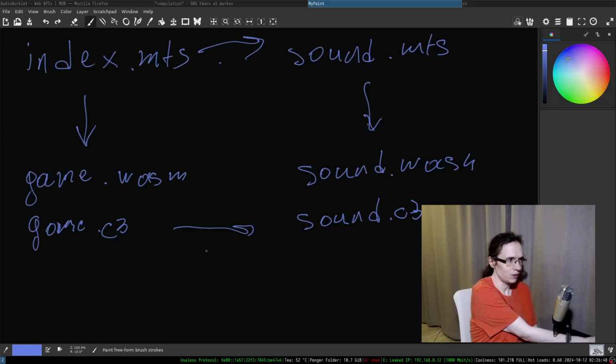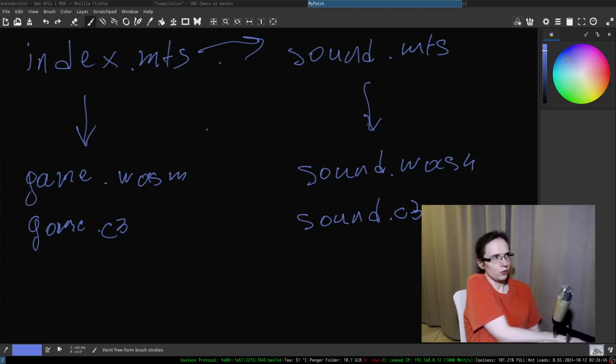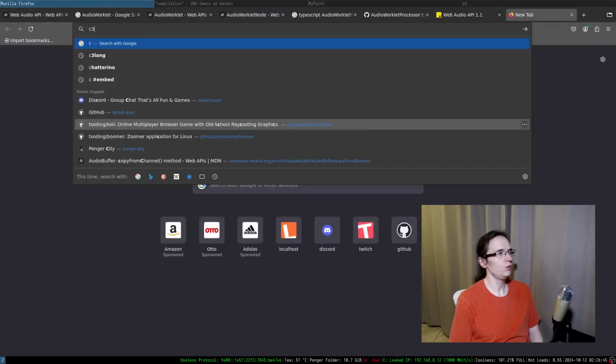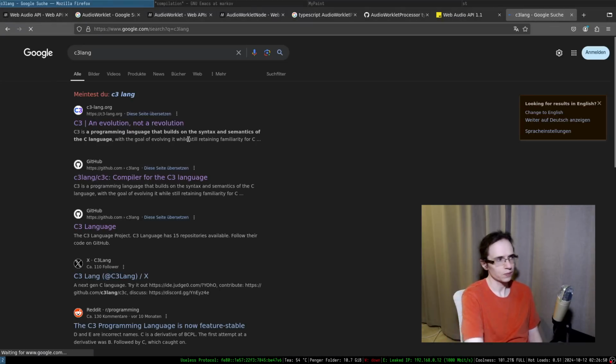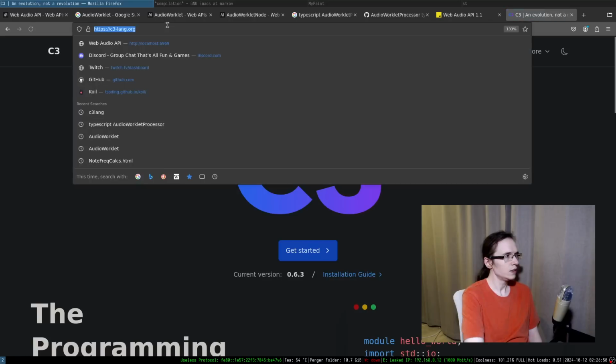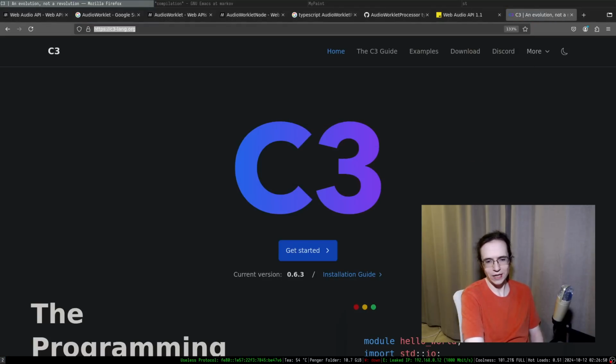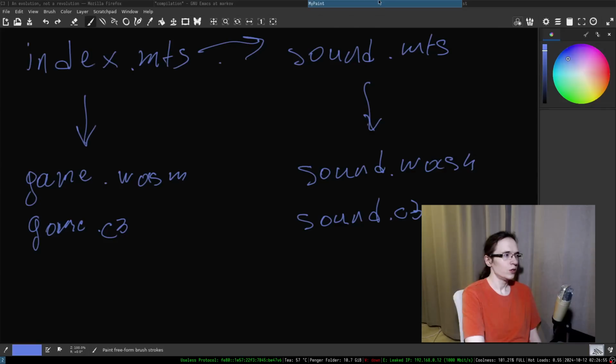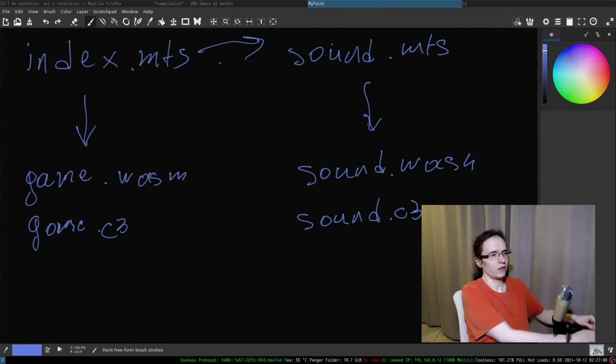C3 is a successor to C. It's a programming language. So if you want to know what C3 is, you may look it up in here. Yeah, this one. So we're doing native development in this language.